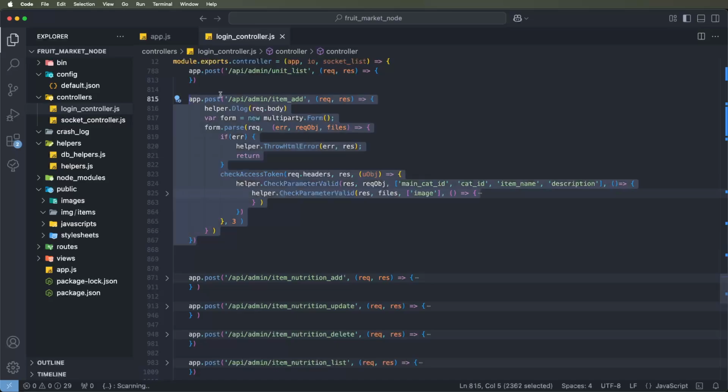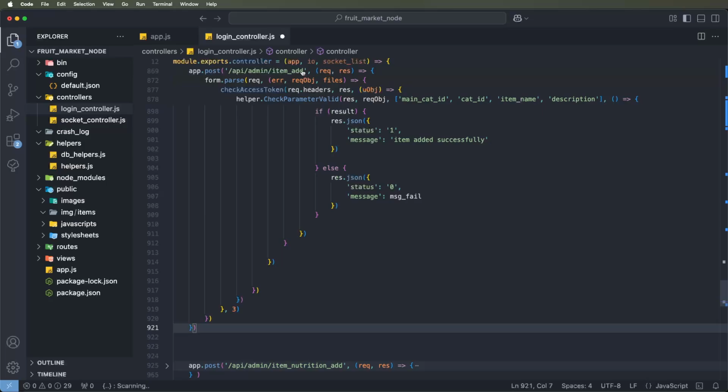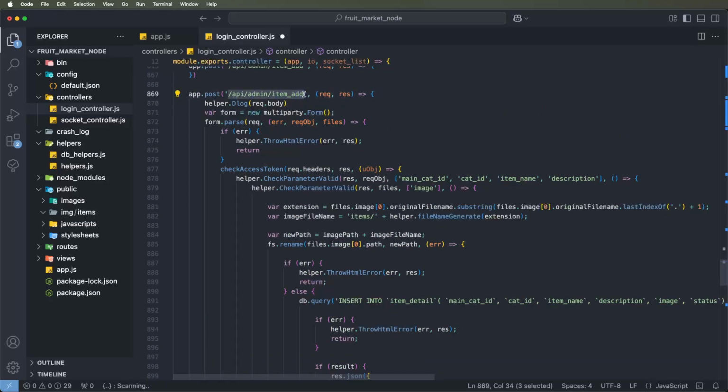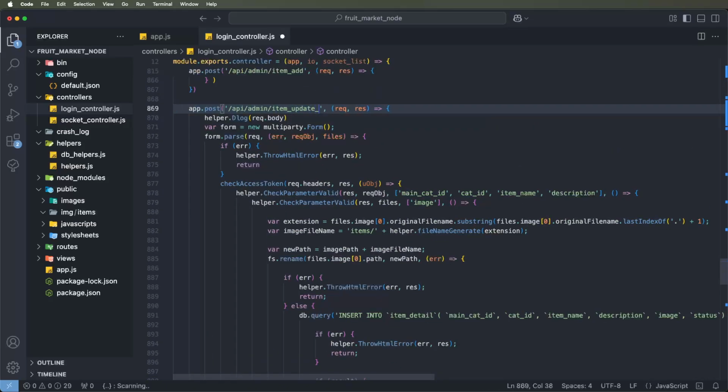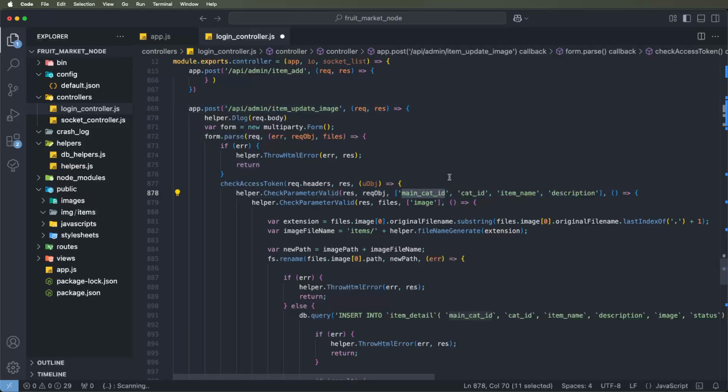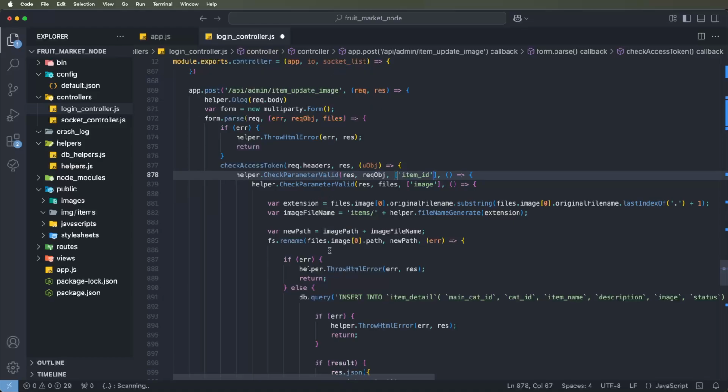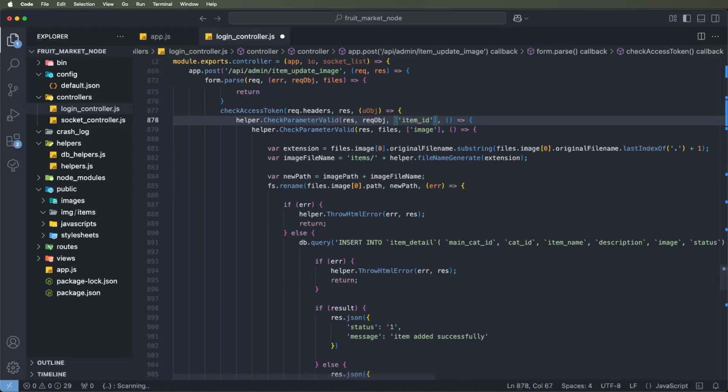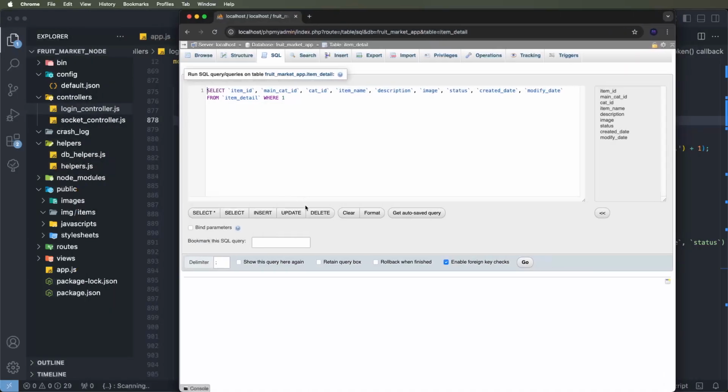First of all, we need to copy the API for the item add, and give it the name item update image. We need to remove the parameters inside and give the item_id. Only these parameters are needed here. Now we need to find the item, and then to update the image we need to call the update query. We need to remove the unused code here.